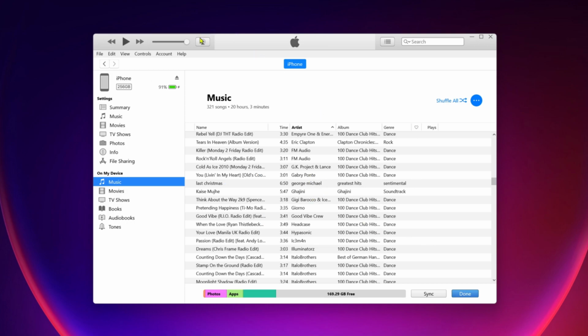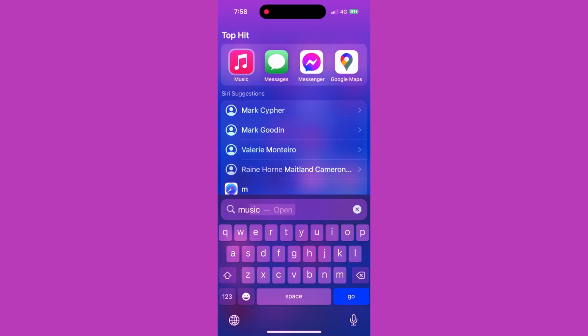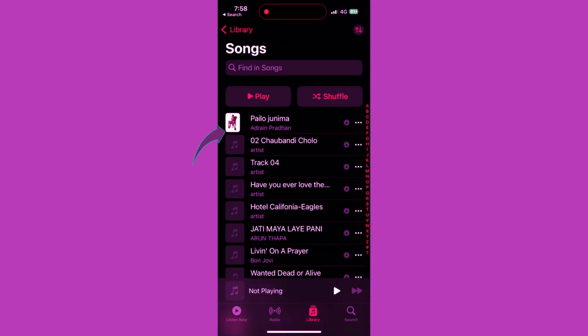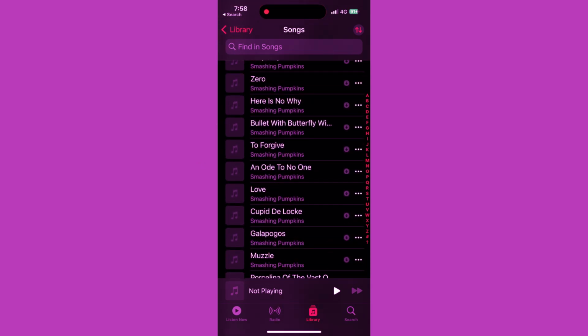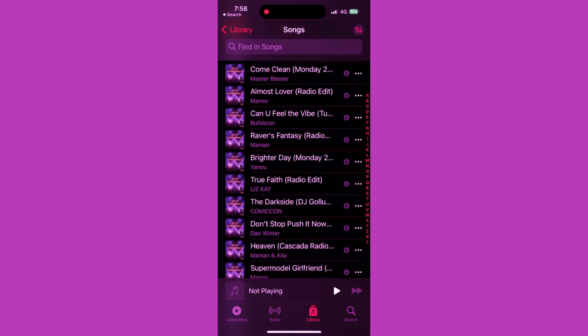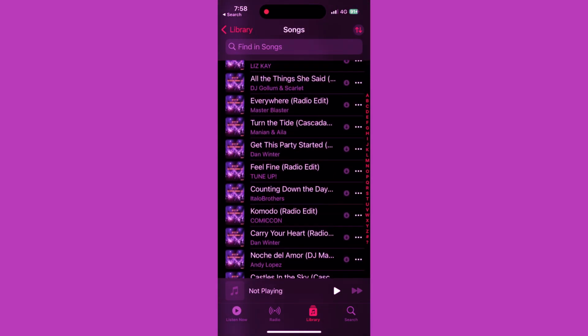Now you can close iTunes. Open Music on your iPhone, tap on Library. Tap on Songs. Here you go, all 321 songs are now in your iPhone's music library. You can listen to them anytime, anywhere.